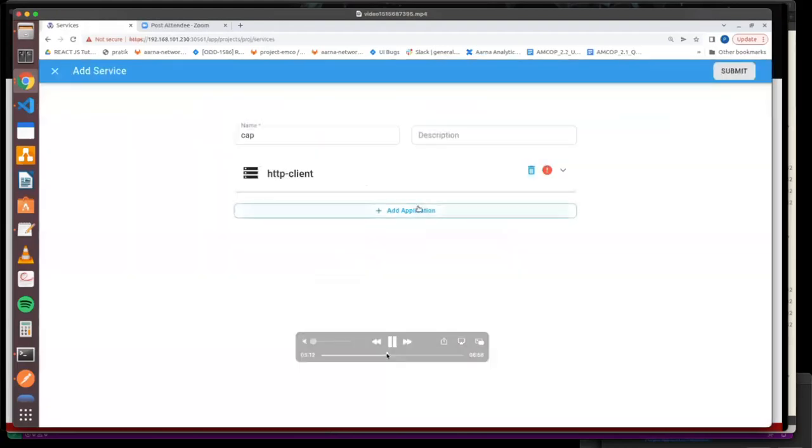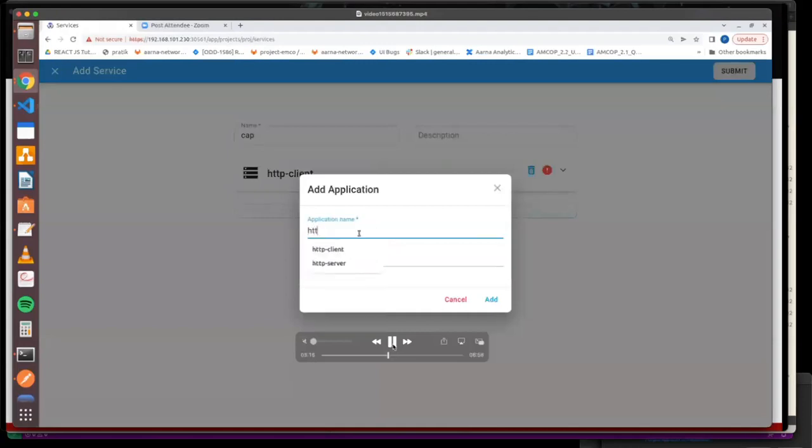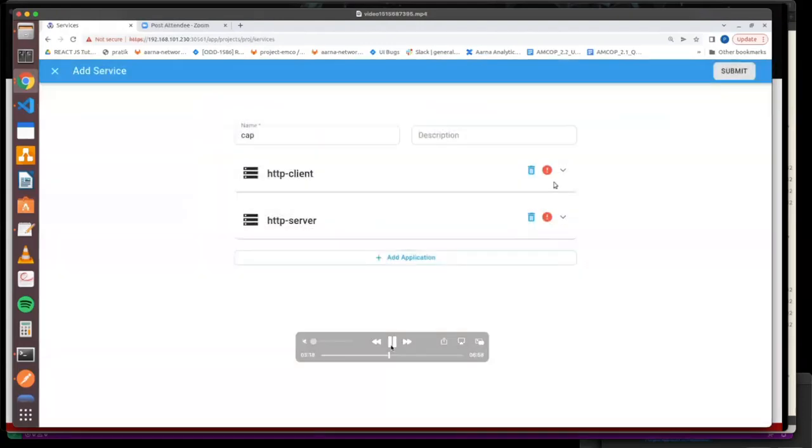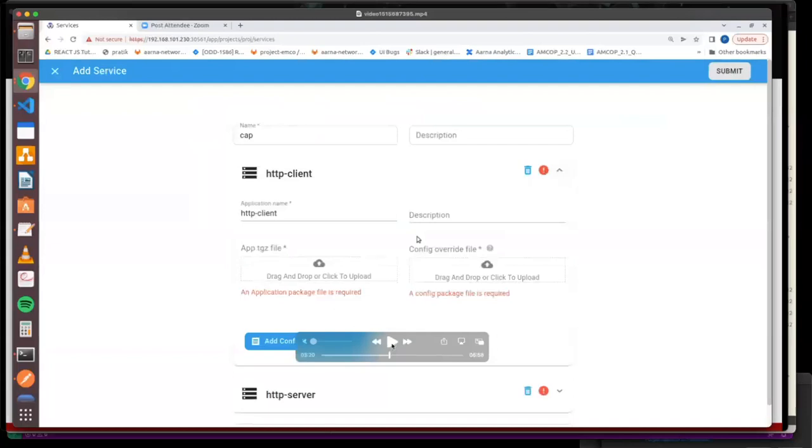So now we are creating the service. In this use case, we are going to create a service with two applications, client and server. And in EMCO, in order to onboard an application or to create a service, the artifact that is used is the Helm chart. So now we will upload the Helm chart of both the client and the server. Along with the Helm chart, we will also upload the profiles. Profiles are a way to override the default values in the Helm charts.